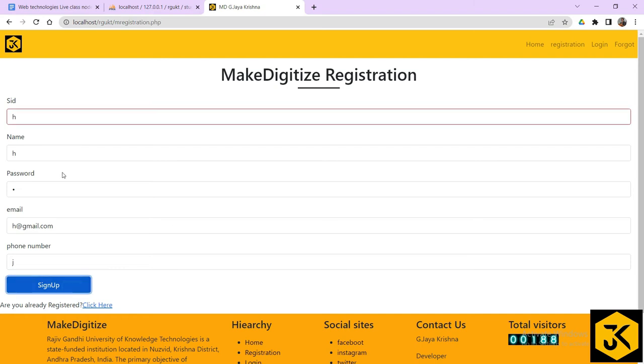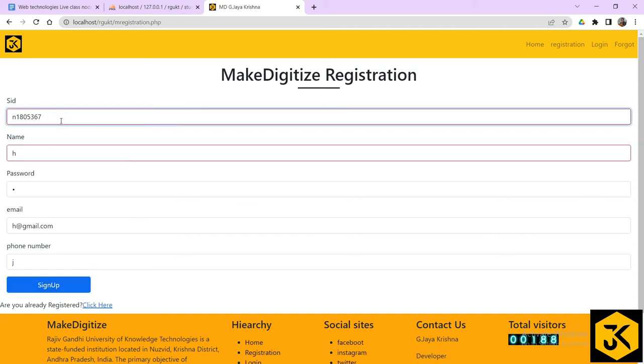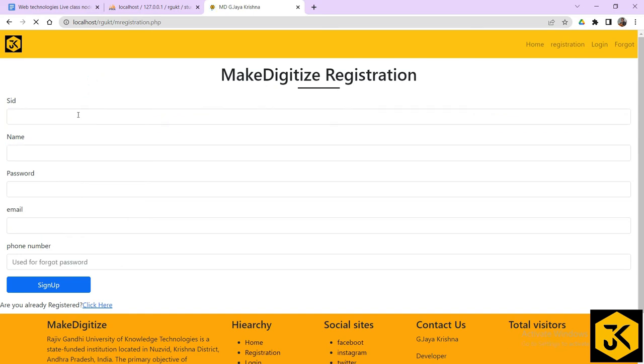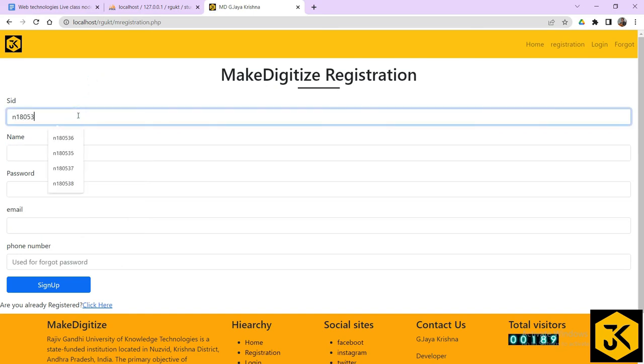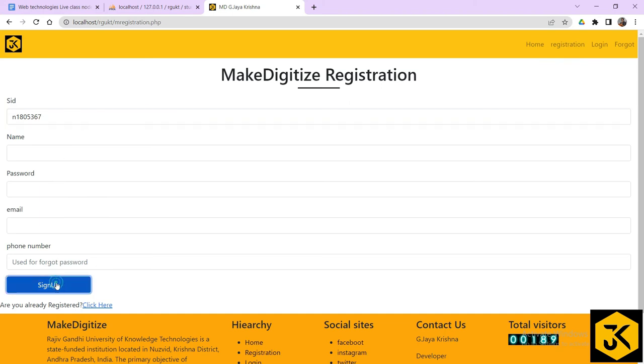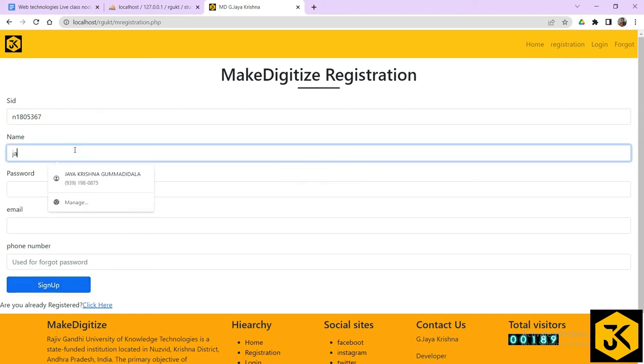No, because the minimum length is something like this. And if I give N1805367, it should not allow. If I click sign up, it is going to be allowed. Now observe, I am going to refresh it. Now N1805367. If I sign up, it is asking for some data, so I am trying to enter something.